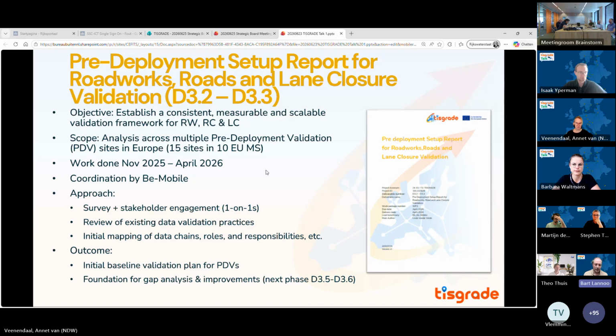Approach quite similar like the one that was presented by Stefan. So we started with service and stakeholder engagement. A lot of one-on-one meetings together with all the PDV sites to see, okay, what's the current status, what are the tools available, and so on. So it was really a review of the existing data validation practices.